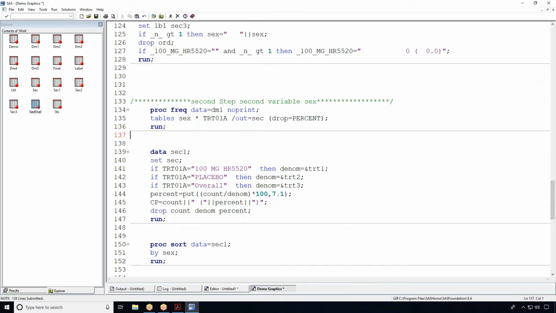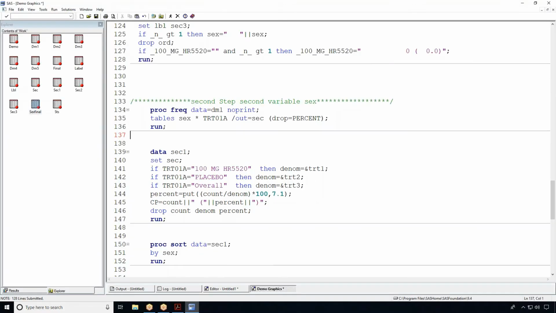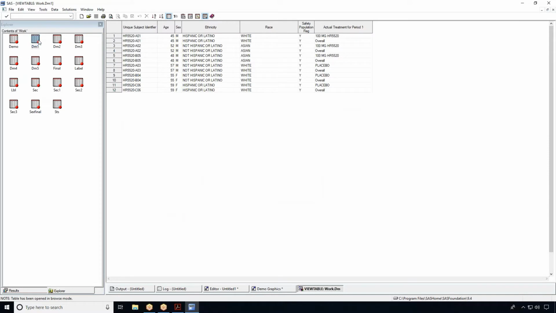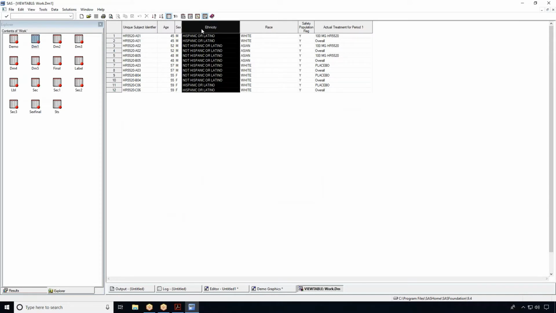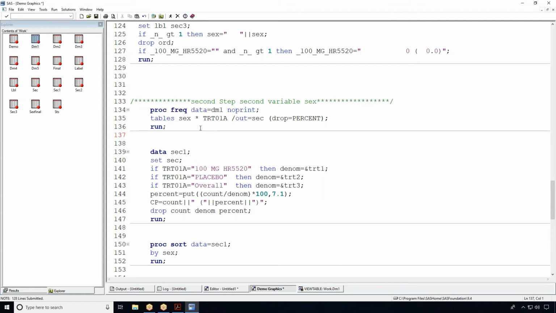So first of all, I'll try to identify the variable which is required for this particular table. This is the ethnicity table. Ethnicity is the variable, so where is it available? To see that, you go and look into the DM1 dataset. Yes, there is a variable called ethnicity. Just copy the variable. Now come here. Wherever you have sex, replace sex with ethnic and put the output dataset name as third.